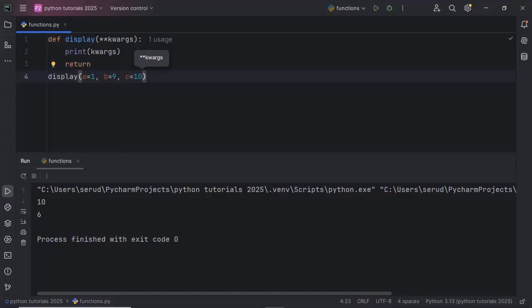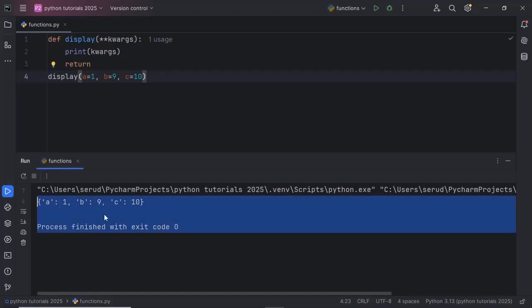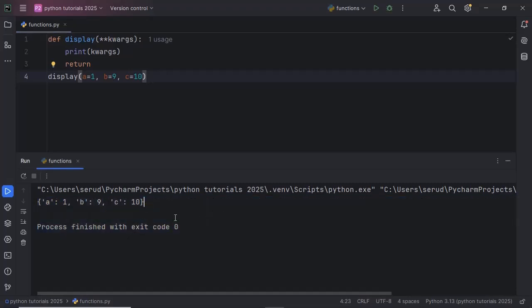So what we are going to do, we are going to execute this and have a look in the console. You can see we have got the output of a dictionary in our console here. So this a is 1, b is 9, and c is 10, but it's in a dictionary format. So this is how you can work with keyword arguments in functions in Python as parameters, right?